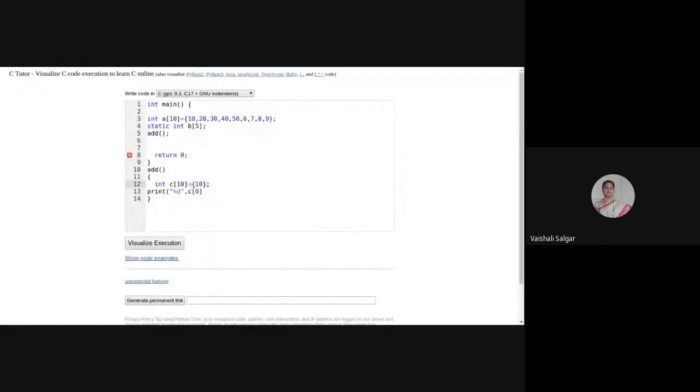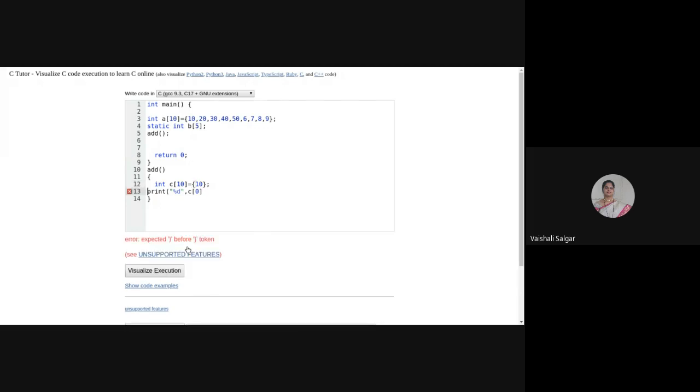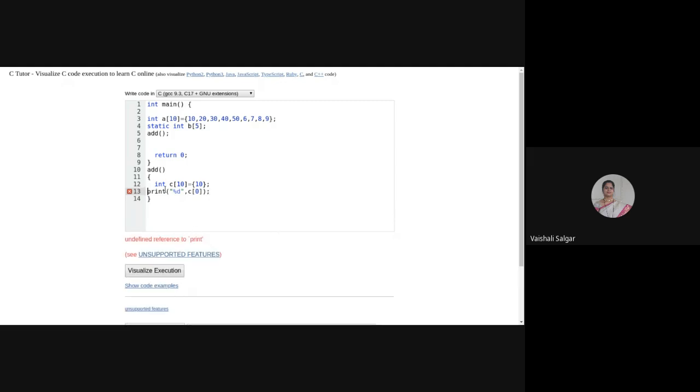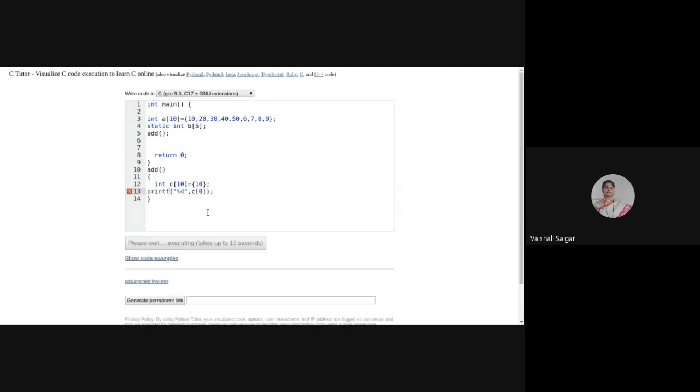See, what I have done, I have written an add function, and in the add function there is one array. Okay. So now whenever I'm going to execute this particular code, what is the error? Semicolon is not written. This is C programming.